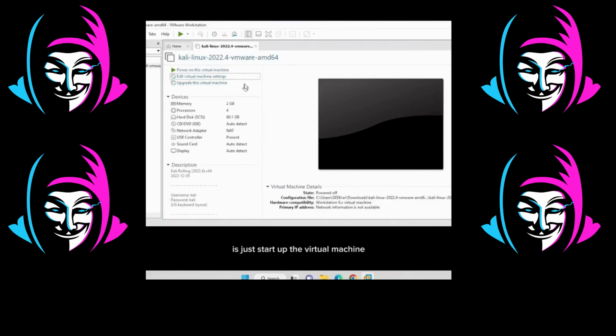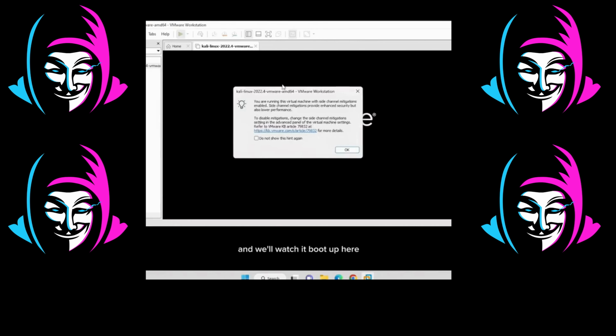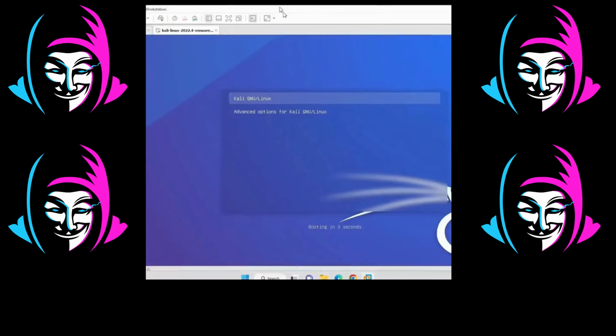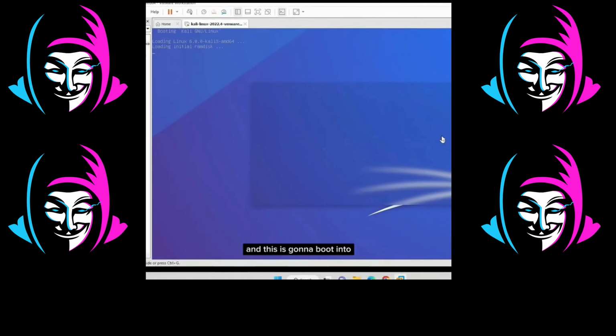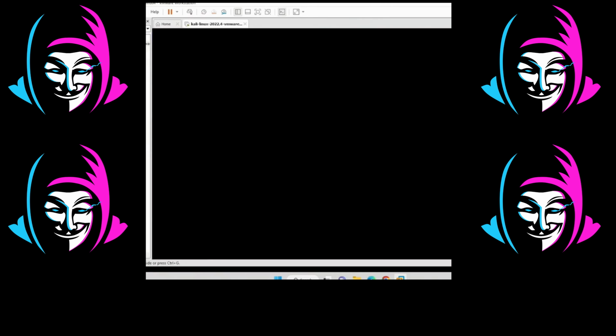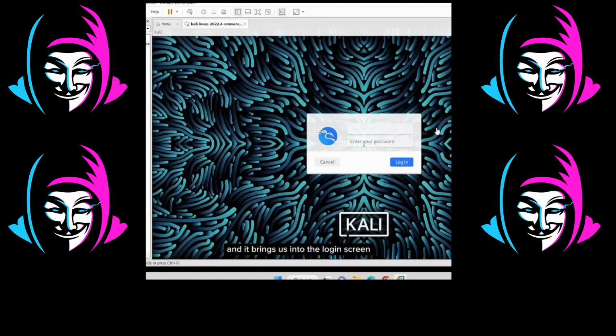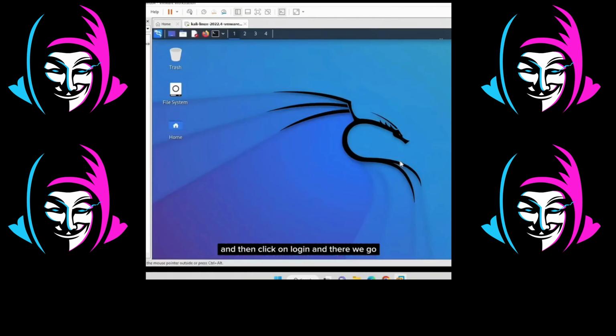What we're going to do now is just start up the virtual machine for the first time, and we'll click on the power on this virtual machine option, and we'll watch it boot up here. Just click OK. And it's just going to boot into the Kali Linux operating system. Okay, and it brings us into the login screen. The default username and password is going to be Kali. So I'll just go ahead and type that in here. Okay, and then click on login. And there we go. We're at the desktop of Kali Linux inside VMware Workstation Pro 17.